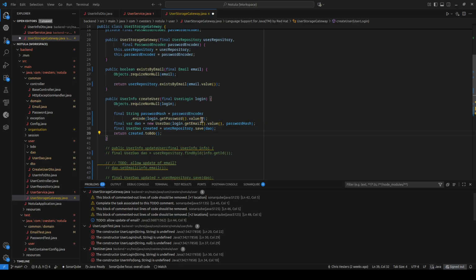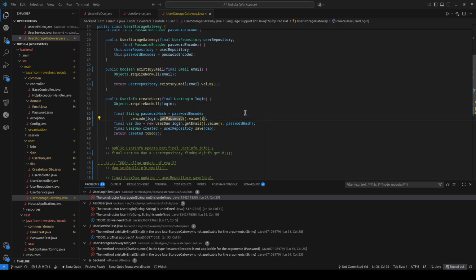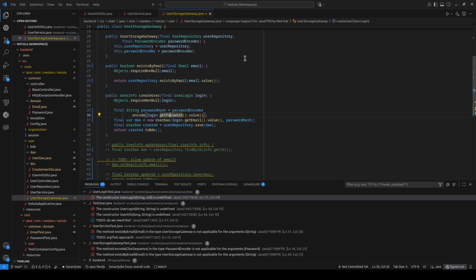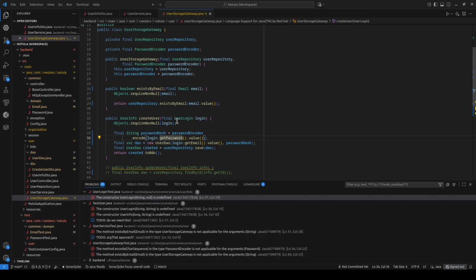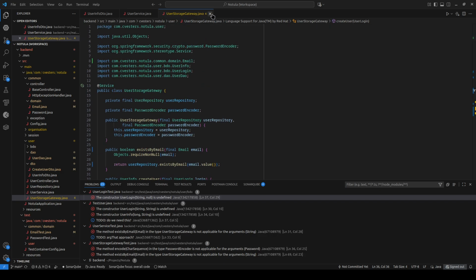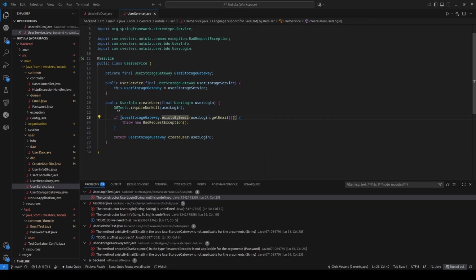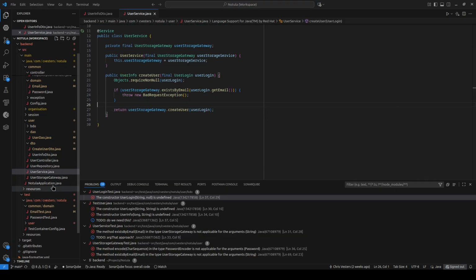So there is some more conversion, a bit more wrapping and unwrapping of objects. The thing is that the wrapping and unwrapping always happens in your controller or in your storage layer, never in your service. Your service always just works on email, on your actual domain objects. And that is an important part to think about.